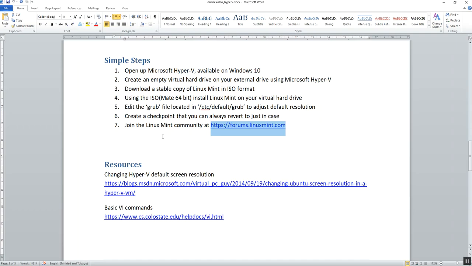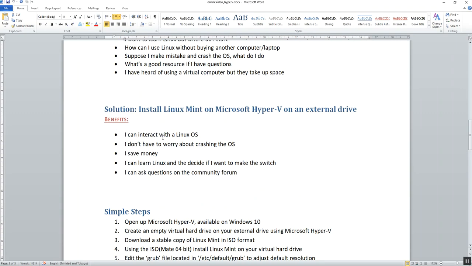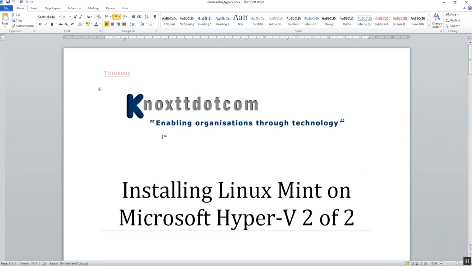So I believe that covered it. That's it for this tutorial. We installed Linux Mint using Microsoft Hyper-V. We created a virtual Linux Mint machine on an external USB drive. Very nifty thing to do, and now you can experiment and play all you like with Linux.